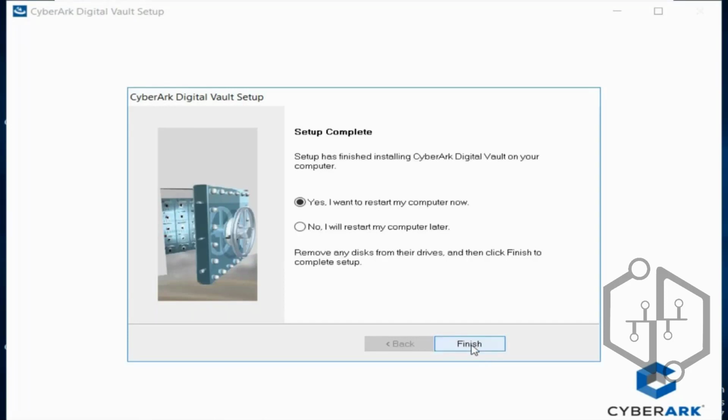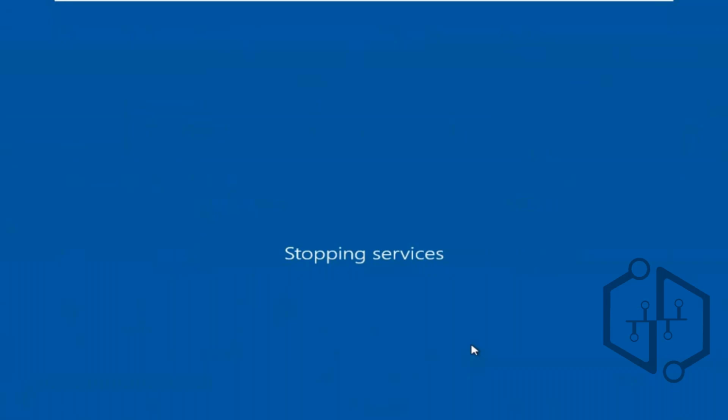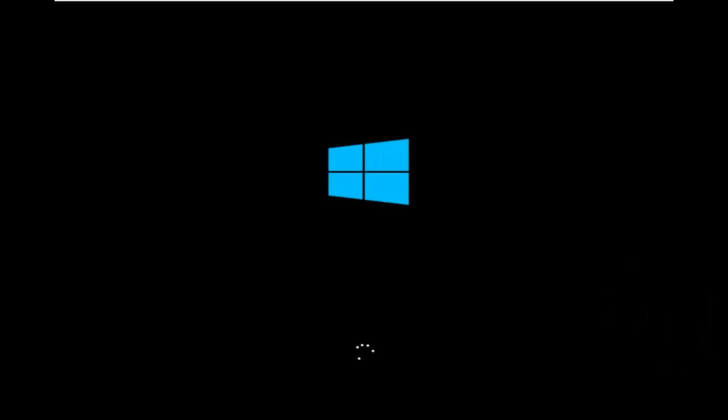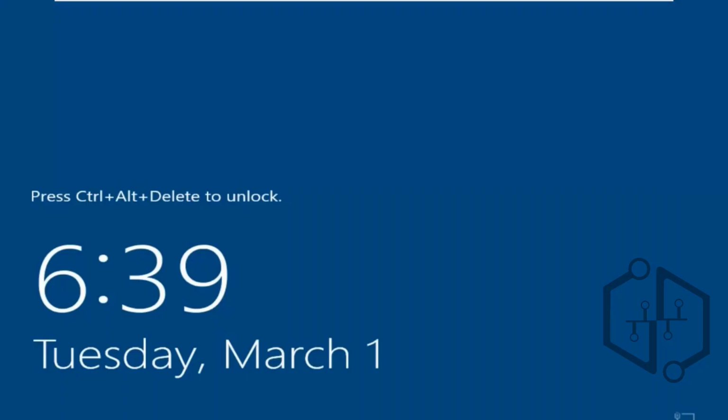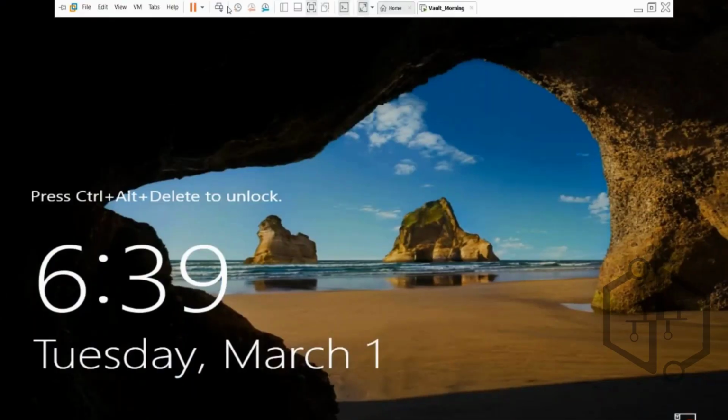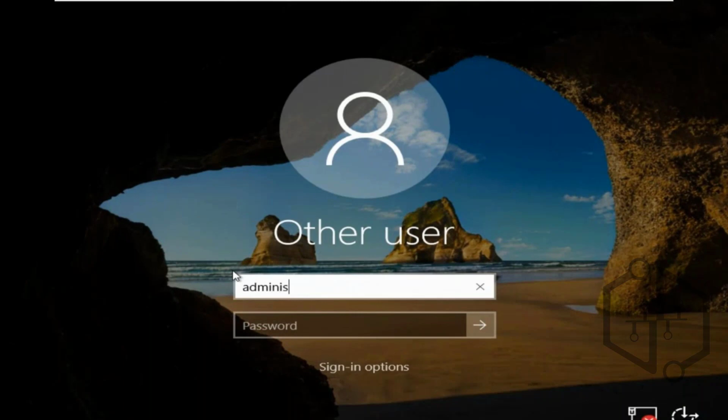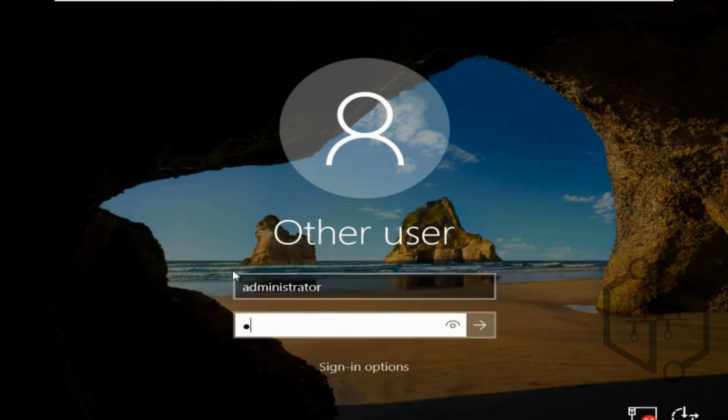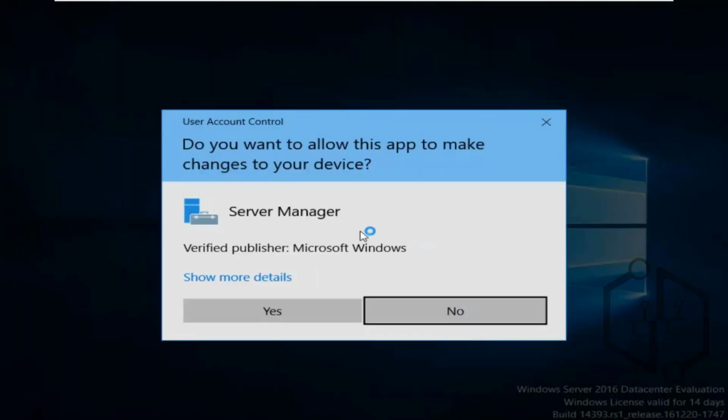So we are good to restart now. We have installed the vault. We have installed the vault, guys. Now the vault installation is done.